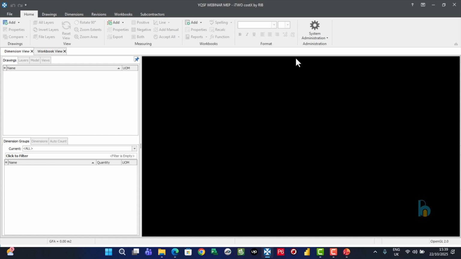We'll allow it to load. So here CostX is ready. We have our project name at the top, YKSF webinar MEP, and CostX by RIB. The next step is importing our drawing before we start any takeoff. Before we do that, I'm just going to brush through the toolbars for CostX. Here we have the home tab, with some of these toolbars.